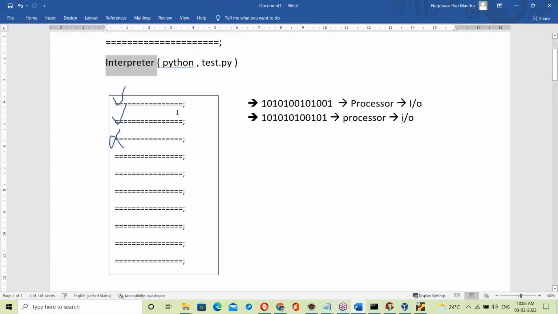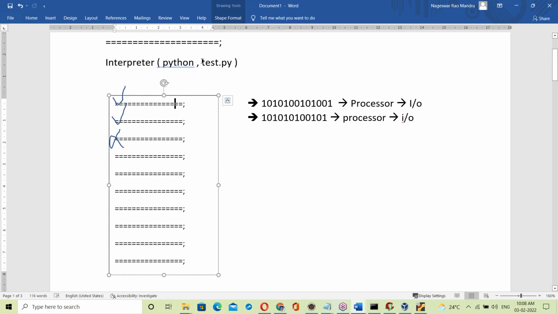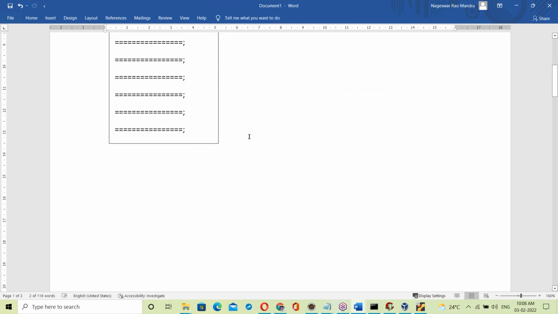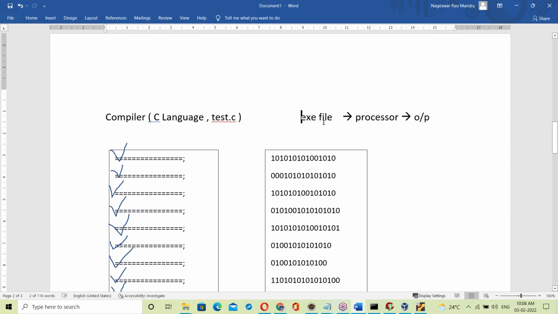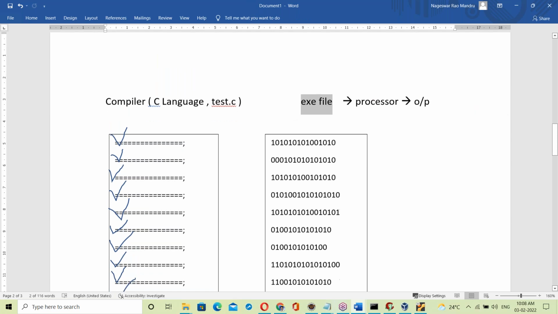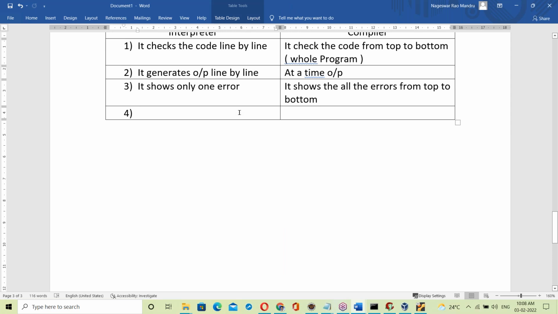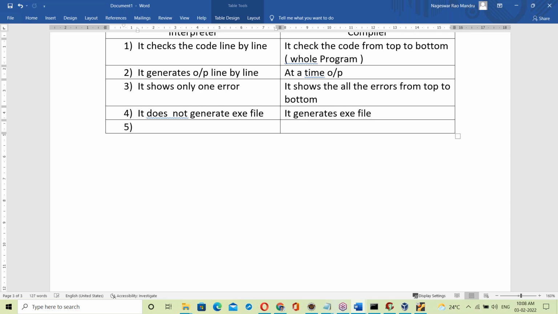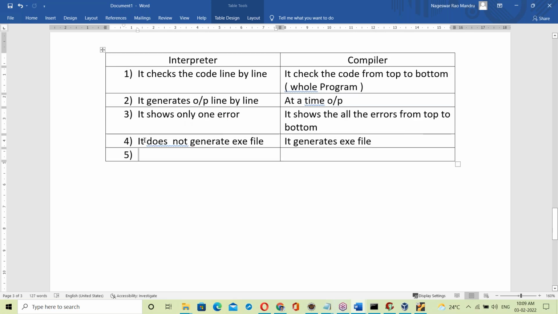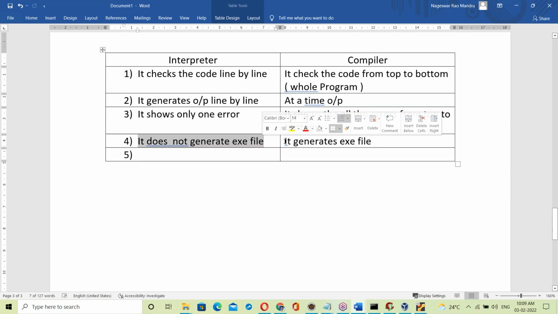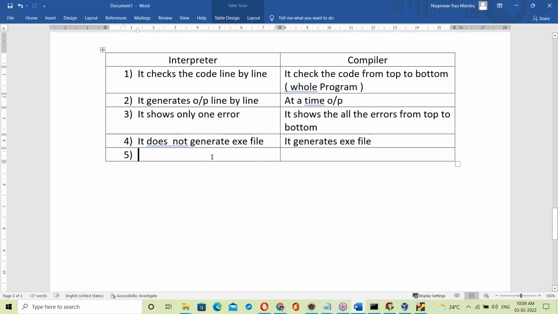See, in case of interpreter, the source code directly executes the test.py file. But in case of compiler, an exe file is generated, and that exe file executes. This is the main difference. Interpreter does not generate an exe file. Compiler generates an exe file.